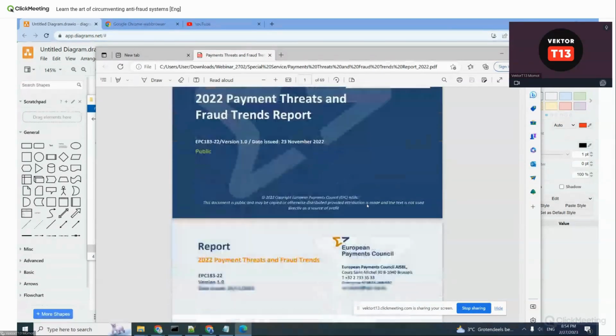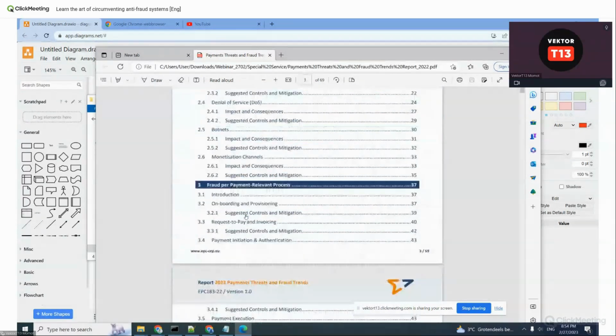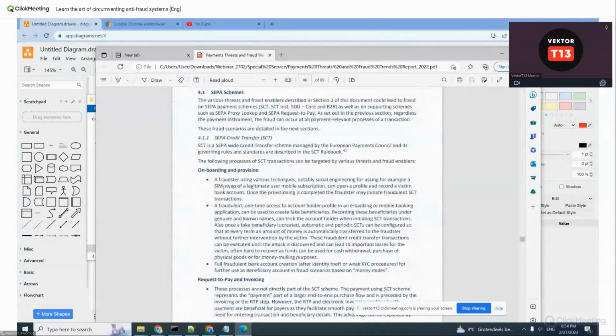Really cool guide. And my recommendation is also to read about SEPA schemes. I'm sorry for my English. Just read the information about SEPA. SEPA is the transfer system inside Europe.